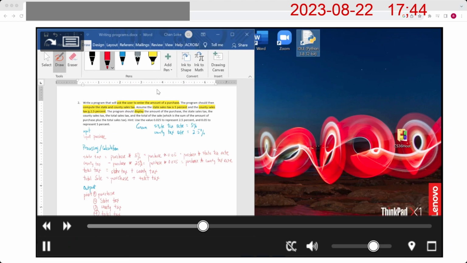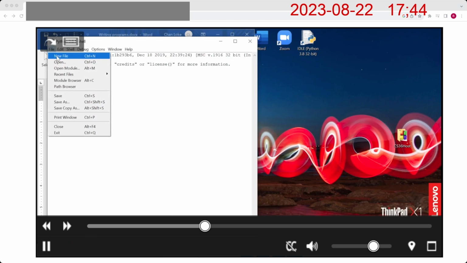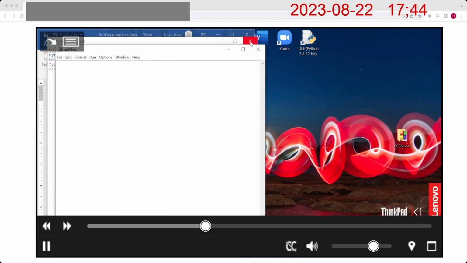Now we're going to write the program. Start your Python. File, new file. We don't need the shell now.